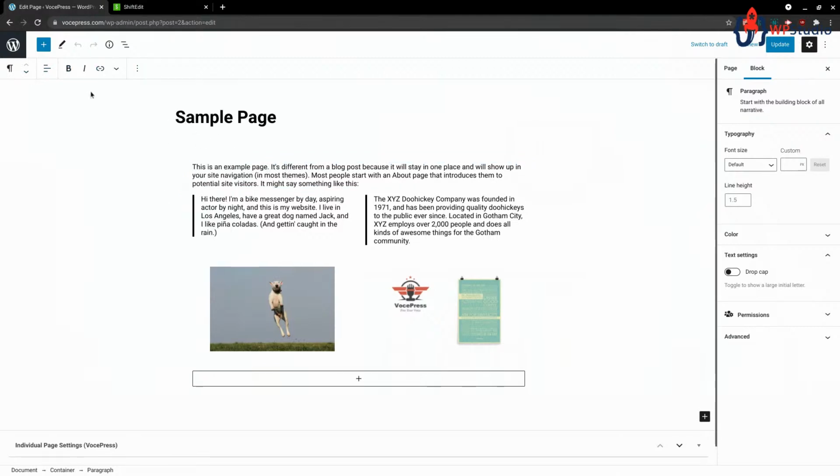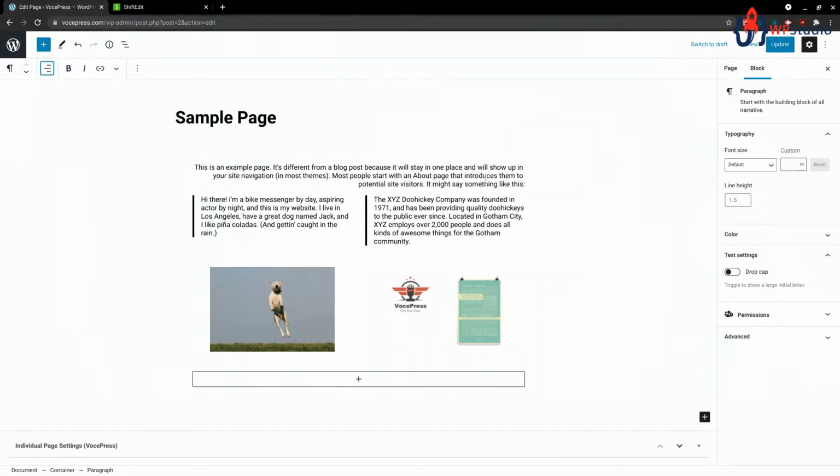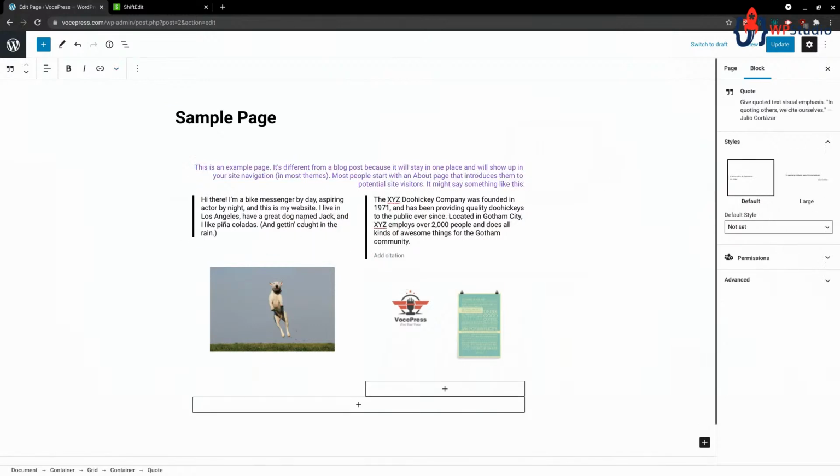I can work within this and any of the settings that I need to do. Change the thing to align right, moves the thing over, text color. I need to actually highlight this. Text color. There we are.